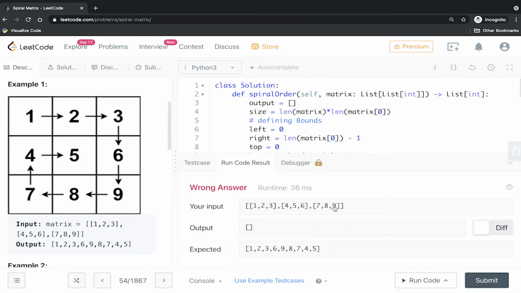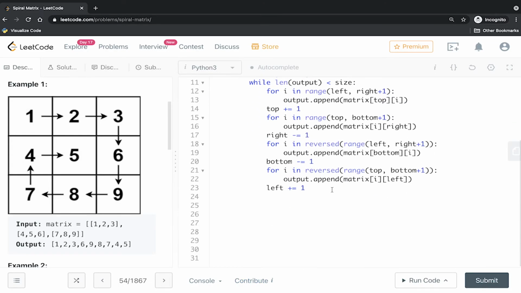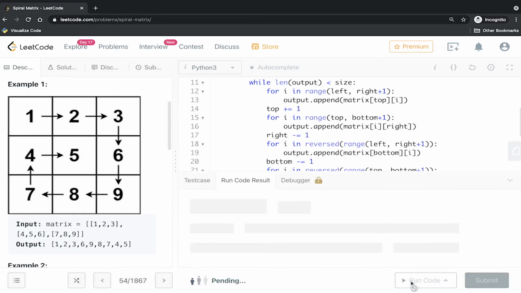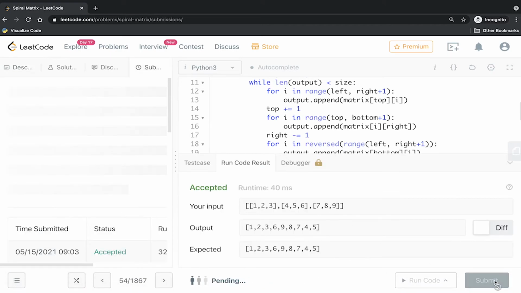It says there's a wrong answer. Why is there a wrong answer? Oh, output is empty. So it's the wrong answer because we're not returning the output. At the end of the function we have to return. It's a function, after all. So let's go ahead and return. Let's try one more time. Okay, accepted. So let's go ahead and submit it and see what happens.